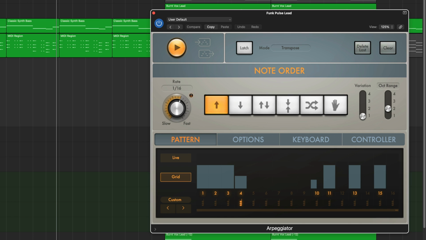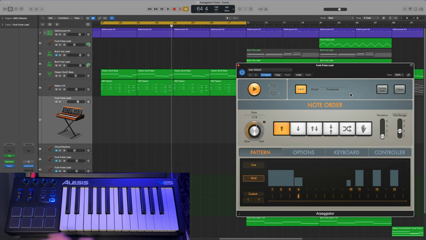Now, in addition to generating chords that you can drag and drop in, you can also use this to generate monophonic patterns like melodies and bass lines. All you have to do is make sure latch is on, make sure that playback is on, create a pattern that you like, and play a chord or a set of notes. It doesn't necessarily have to be a chord.